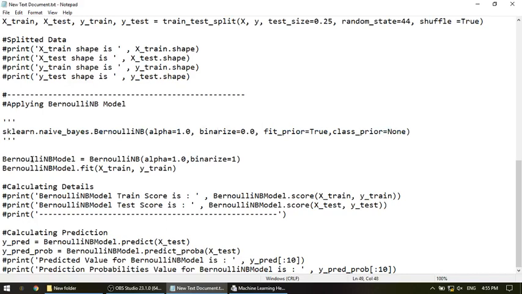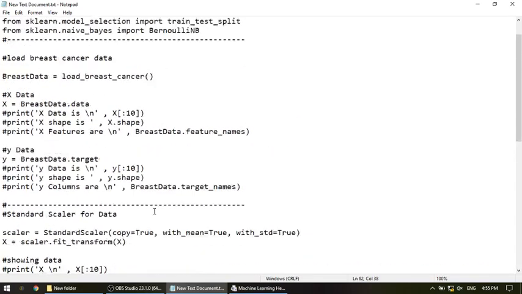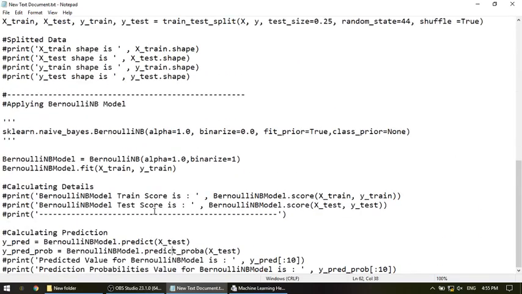Then the Bernoulli naive Bayes model. Here are the default values for alpha and binarize. And here is fitting, and here is the score for train and test. Then making predictions for X test and predicting probability if you need it. Wow! So you can find that it contains everything you need and you can use it within a few seconds.